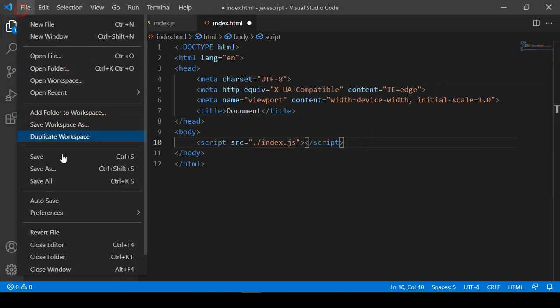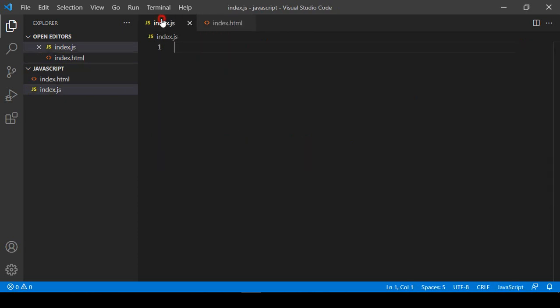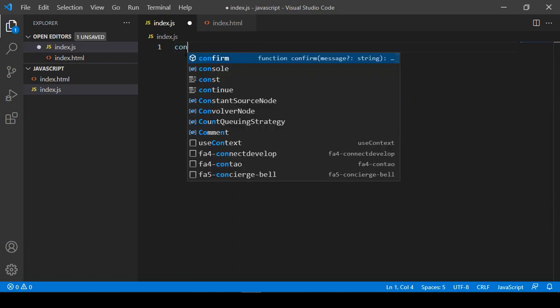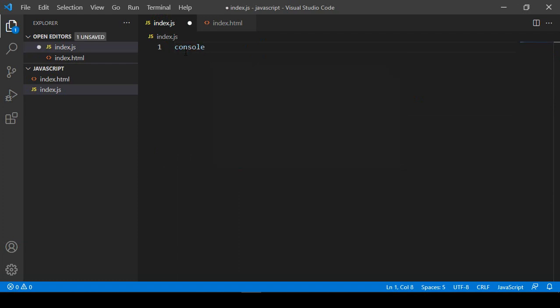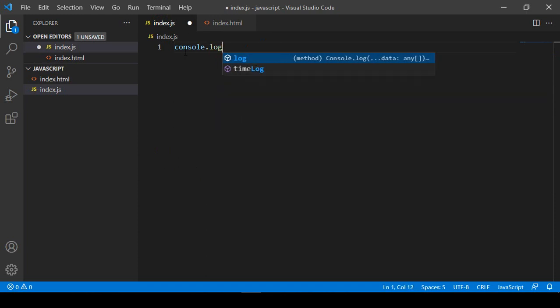So now if you save it, I click Save All, and now if you want to make it visible, if you go to that index, into this index here I want to run some JavaScript code. I want to run that console, so that is console and then console.log. That will be displayed in our console log area.